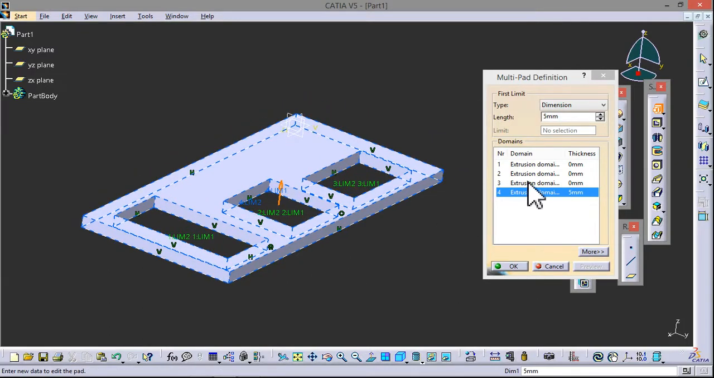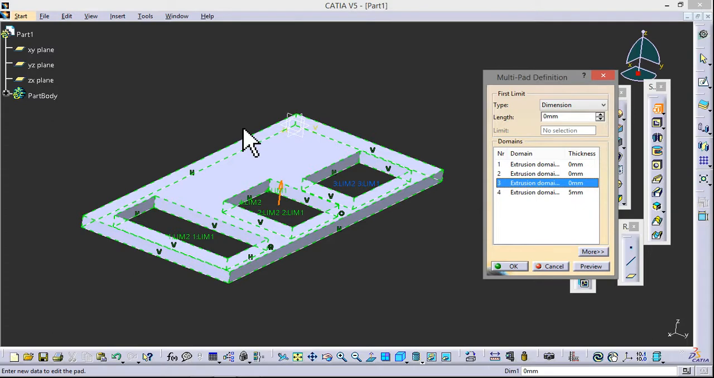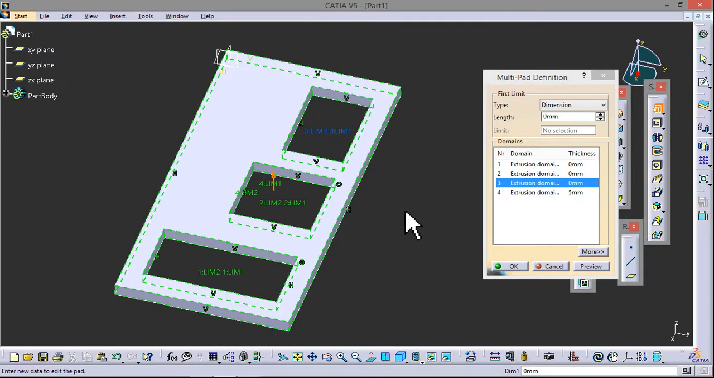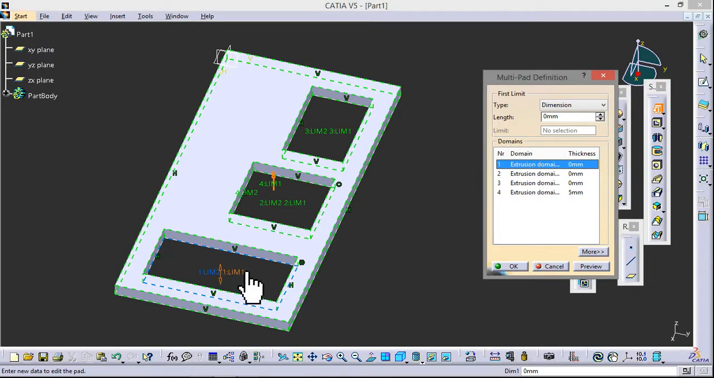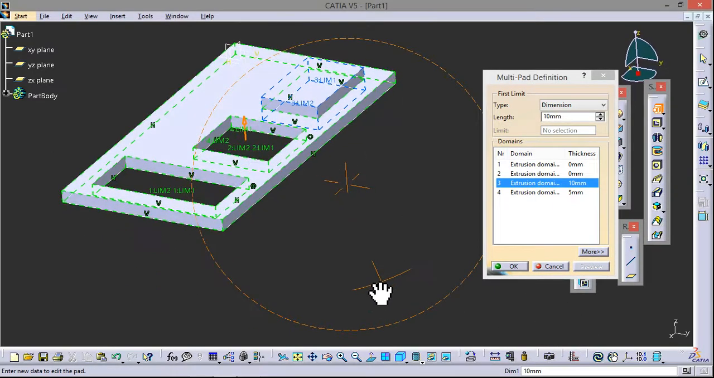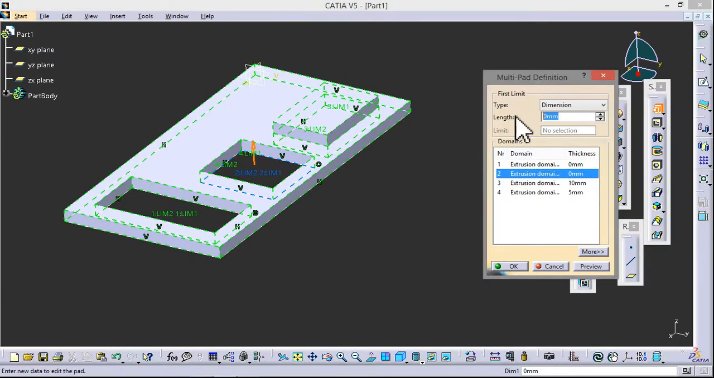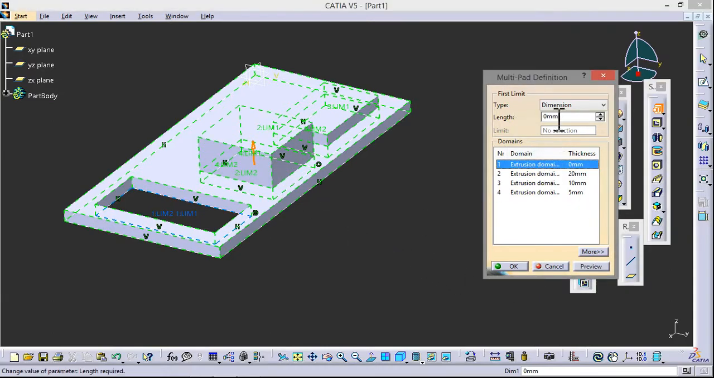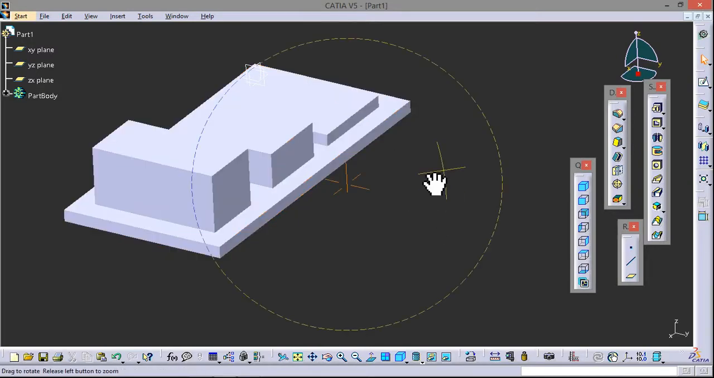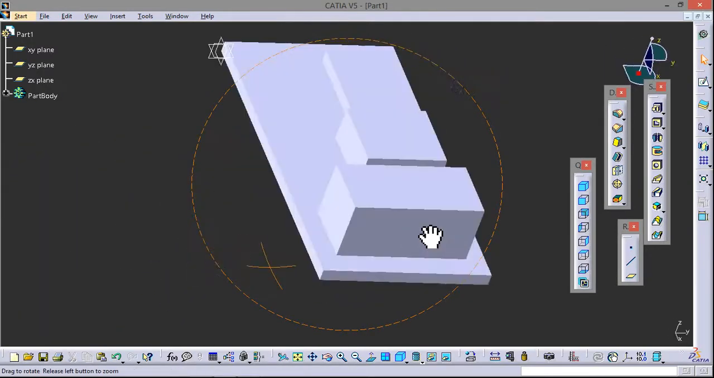Okay, now choose this one. Okay, and you can see clearly that this is selected at this time. Now this time this is selected, this time this is selected. So start with this one, choose here a height of 10. So preview, it is above the plane. Now choose this one, say 20. Preview, yes. Now choose this one, say 30. Preview. Okay, you can see how the multi pad tool works.